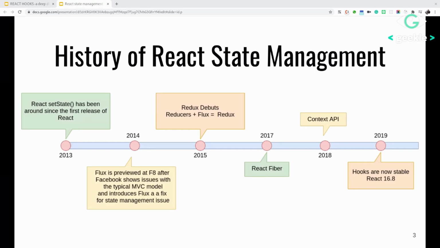Now, before getting into Redux and Hook stuff, just a quick overview of the evolution timeline of React state management. So React State was always there since the first release of React. We have been using it since 2013, and then after 1 year in 2014, Flux was introduced after Facebook showed issues with the typical MVC model, the framework that was getting used then, and Flux fixed the state management issue with a unidirectional flow.